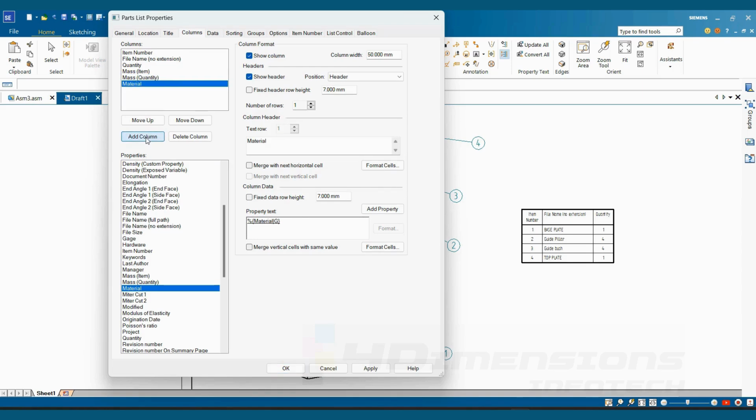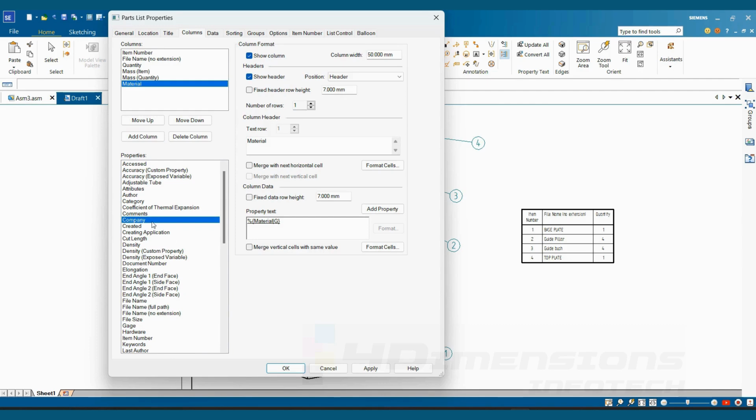Now materials were assigned before only at the time of assembly, so you are just updating now. For that we have added the material here. After material, I want to add company name also. So I'm going to add this title as a column here. Say add column, and the company name also will appear here.